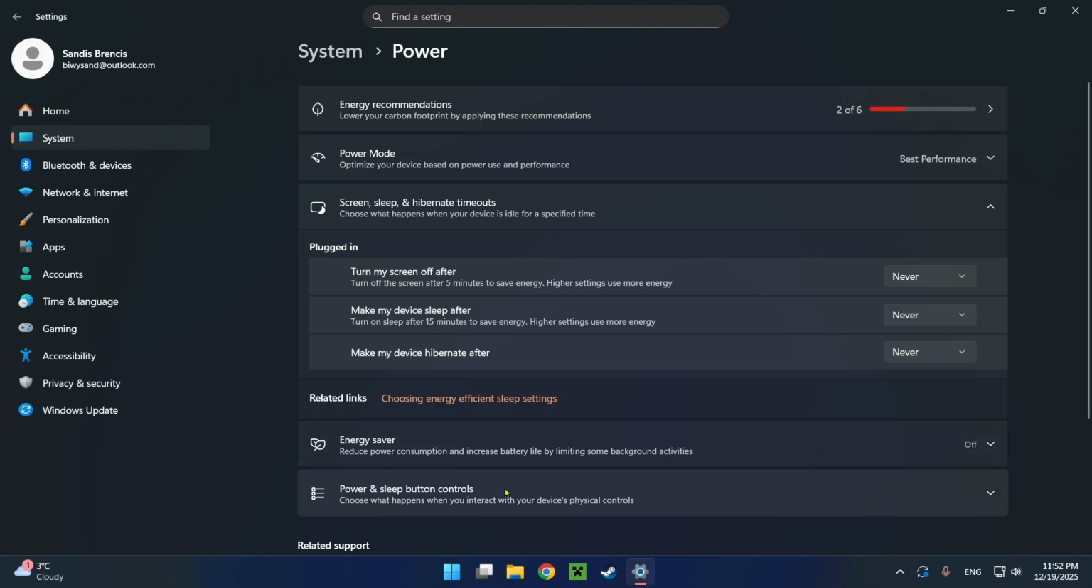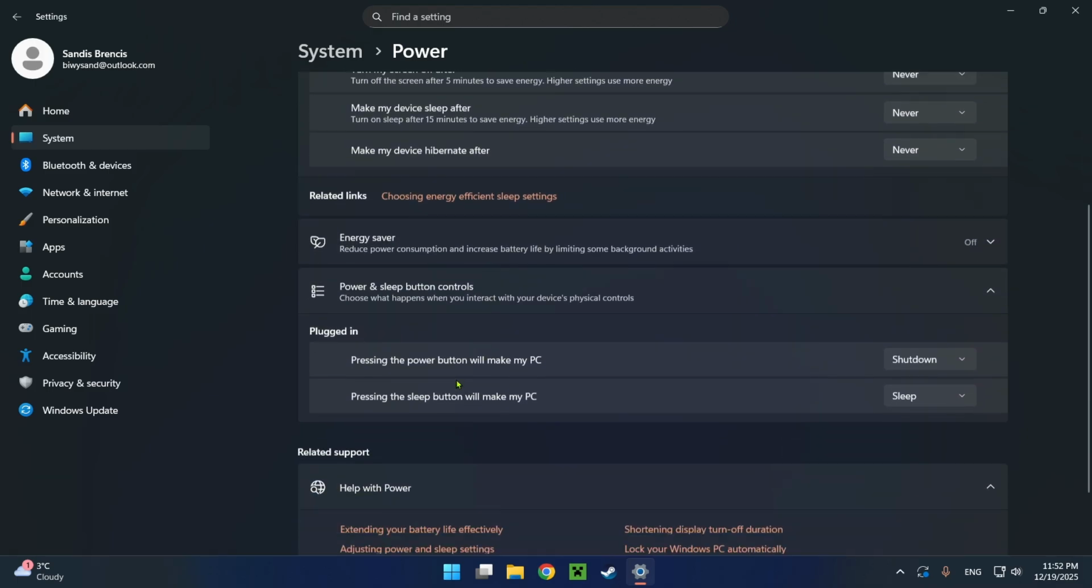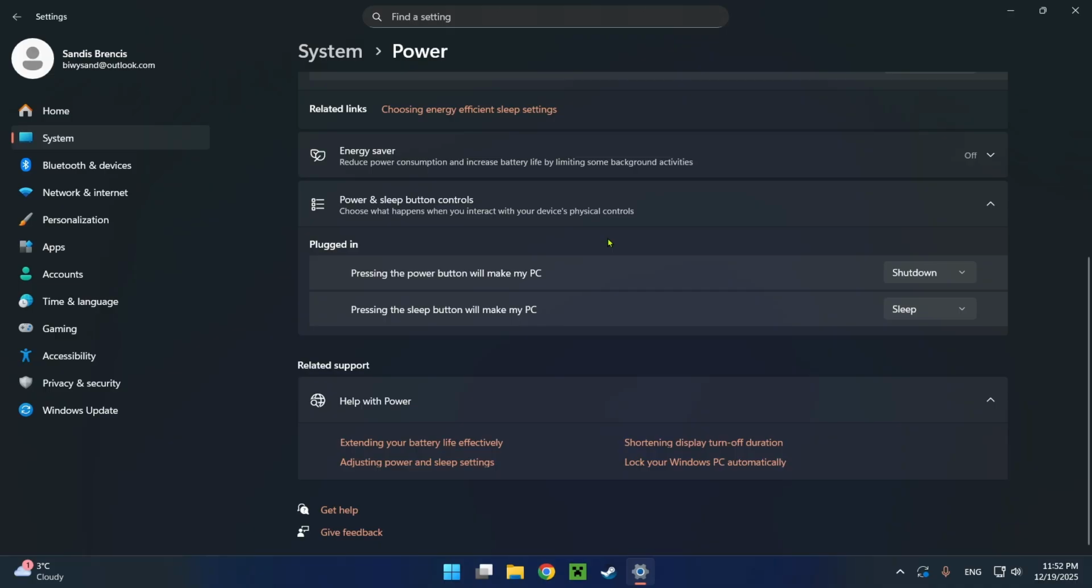And if we click on power and sleep button controls, you can change the buttons. And yeah, that is how to change power and sleep. So yeah, that is how to change sleep settings for your Windows 11 computer.